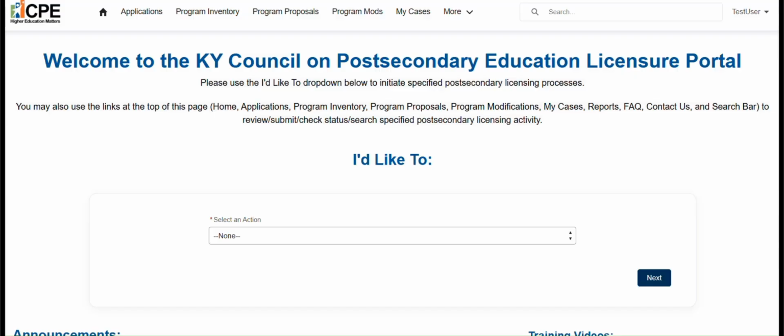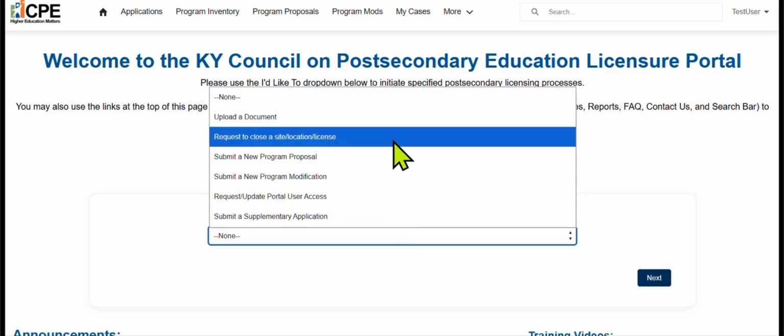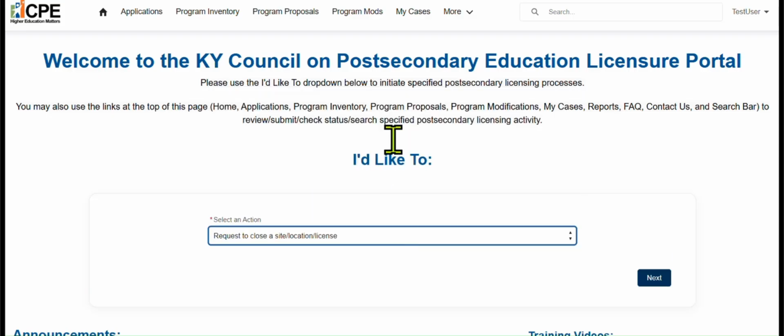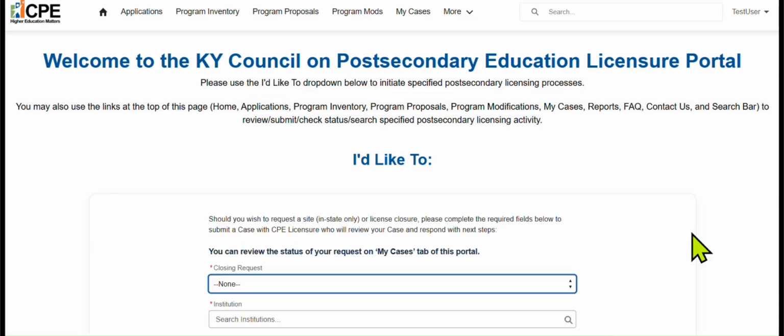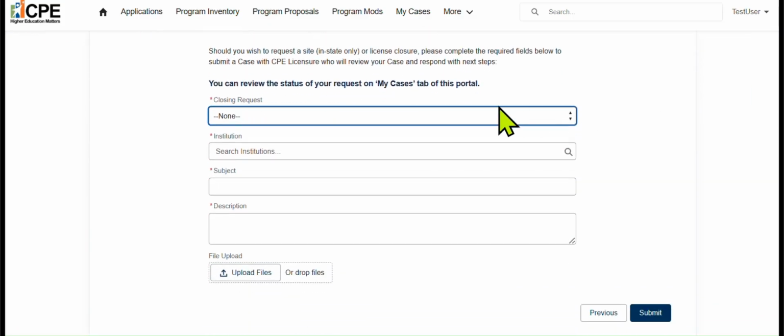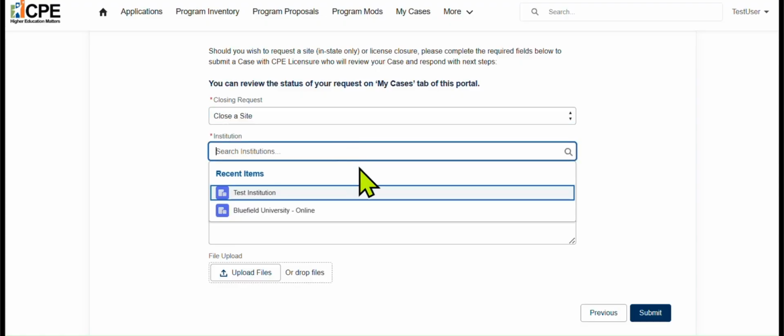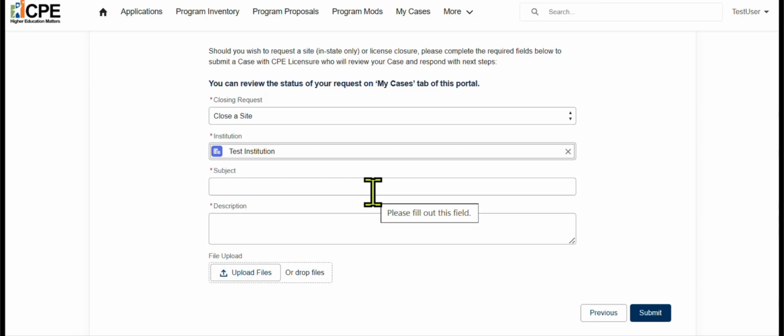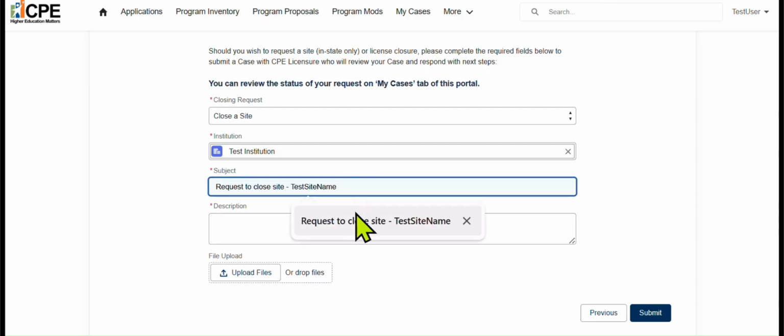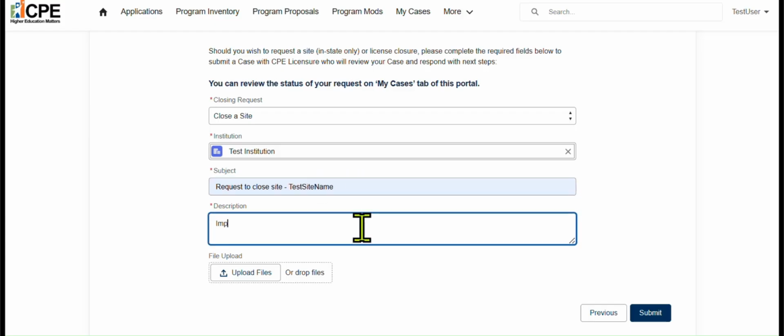Next, in the I'd Like To section, click in the Select an Action drop-down and select Request to close a site, location, or license. Then select Next. From the Closing Request drop-down, choose the appropriate option. Then click inside the Institution field to see the list of institutions or licenses available for your user profile, and select the appropriate option. Then type a subject in the Subject field and include the site name. Then, type a brief description in the Description field to include any information that may prove helpful for CPE reviewers.